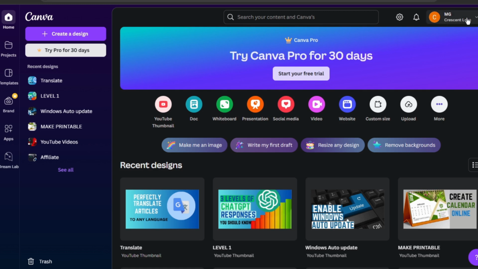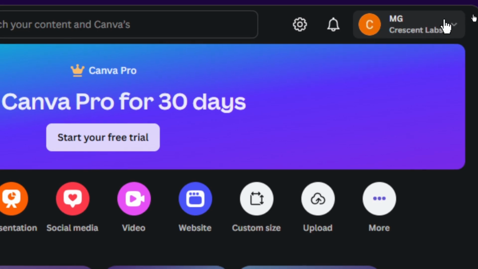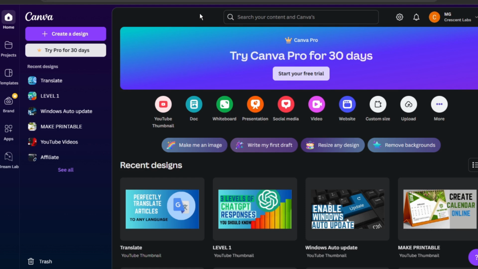So the first thing you need to do is to log into your Canva account. You can simply do this using your email address. And once you are logged in, you can see your account on the top right corner. So if you're just getting started with Canva, at one point you'll need to upload images to this tool. Now once you are here, there are two ways you can upload images into Canva.